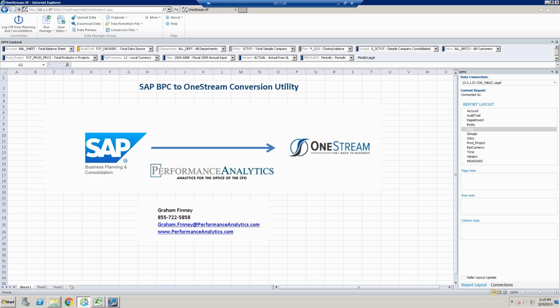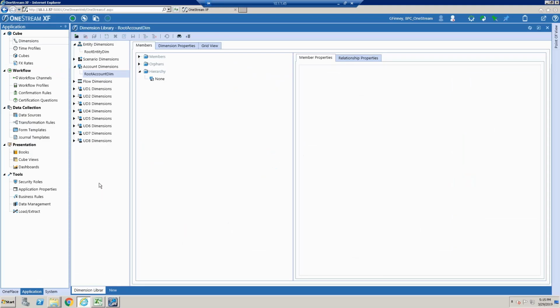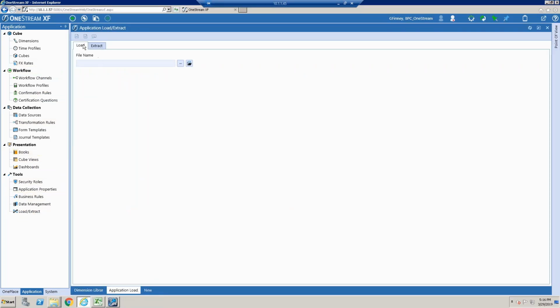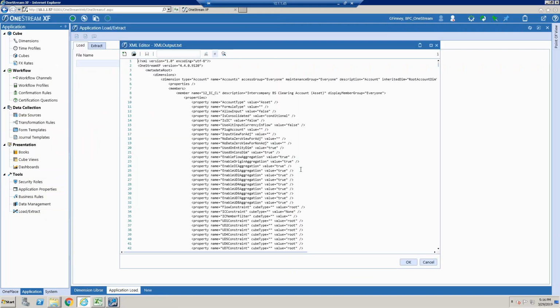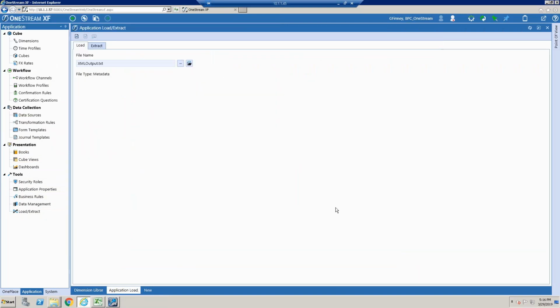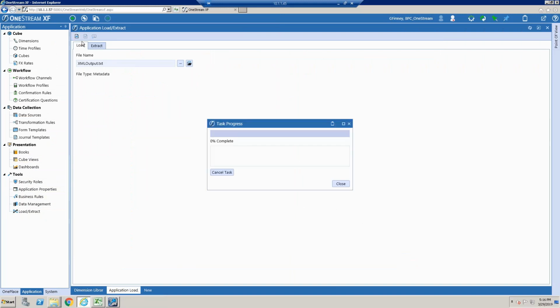I'll move over to the OneStream side where I've created a shell application. It has no dimensions, as we can see here. There's no members in the entity dimension, the account dimension, or any of the dimensions. So it's completely empty. I'm going to use the load and extract feature of OneStream to pull that XML file in to OneStream. There it is there. That's what it looks like. I'll hit the load button.